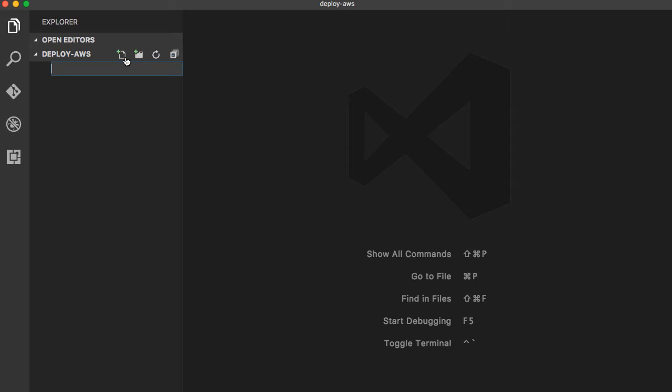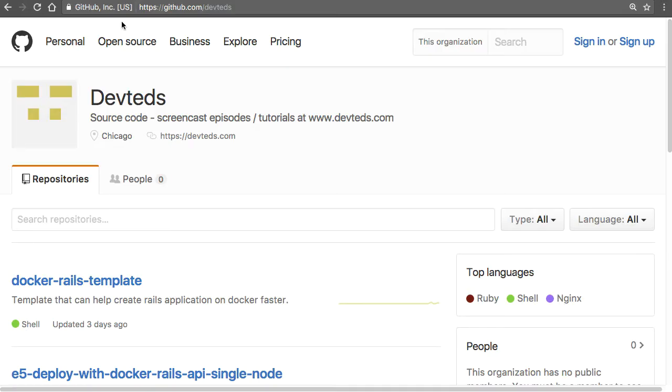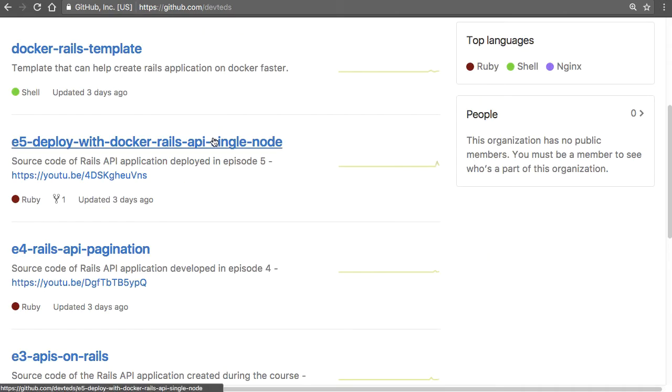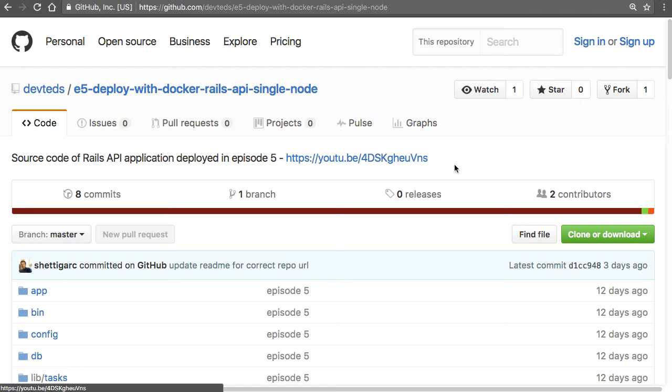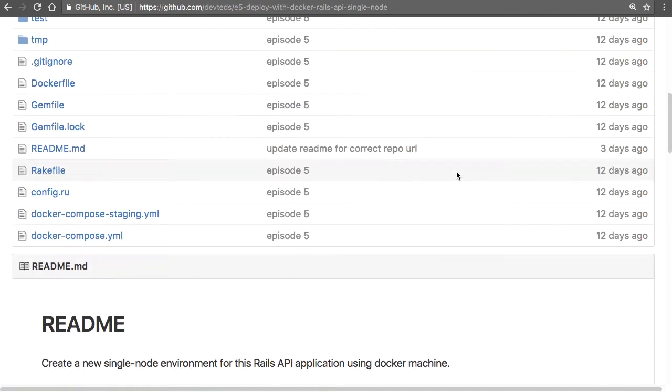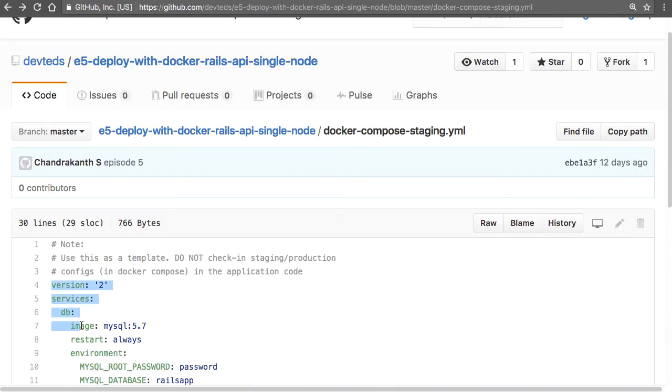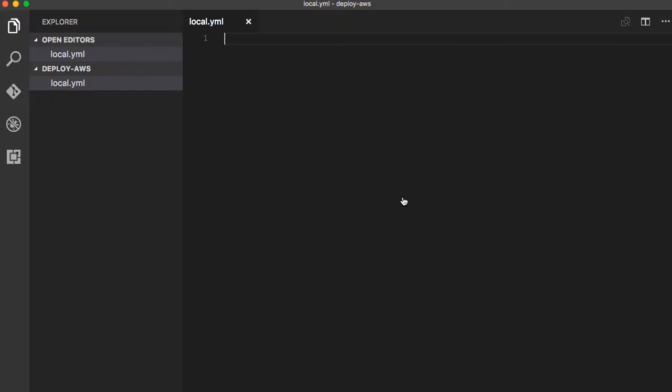Now let's create the compose file for the local testing, and I'll name it local.yaml. To make it quicker, let's copy the compose file from the application code on GitHub. This is the application code that I used in episode 5, which is basically a Rails API-only application that has a couple of REST APIs. Now copy the Docker Compose staging example and paste that in here.